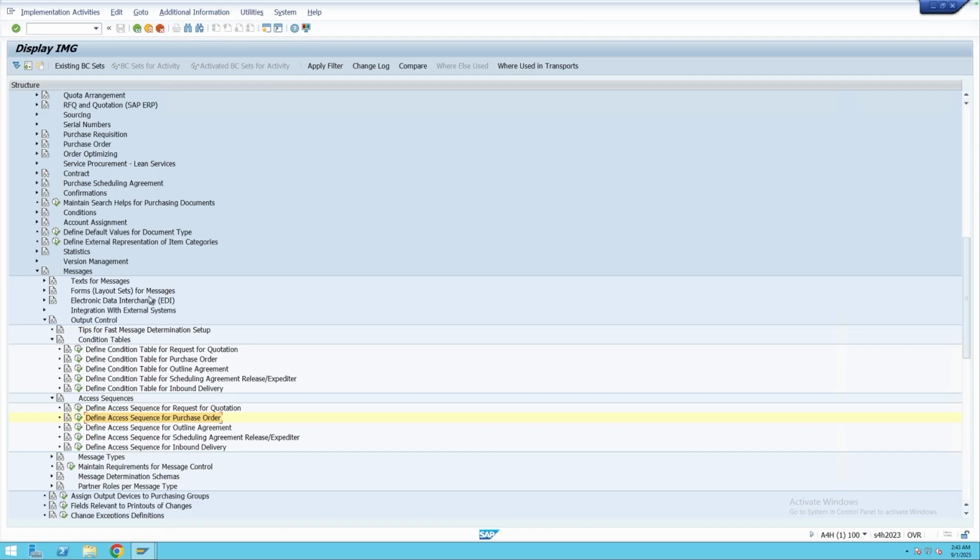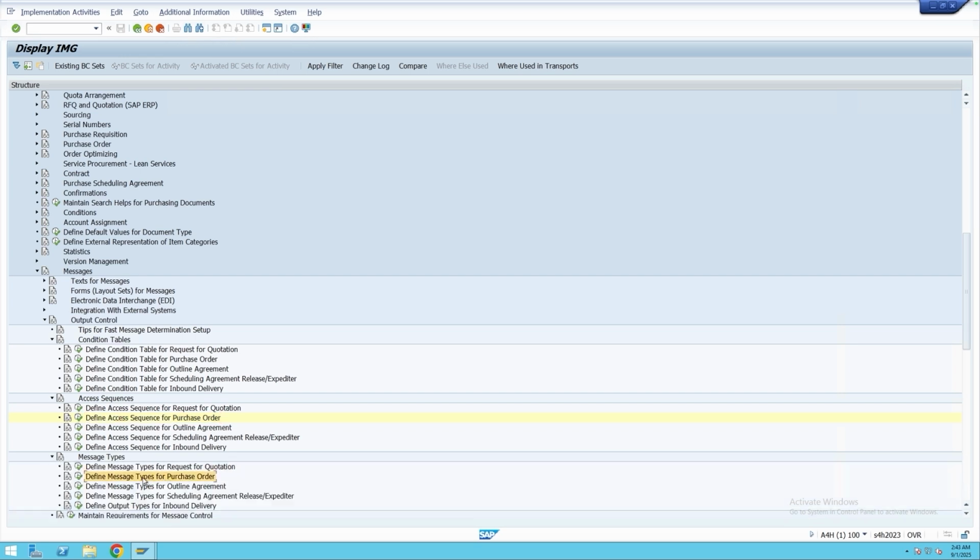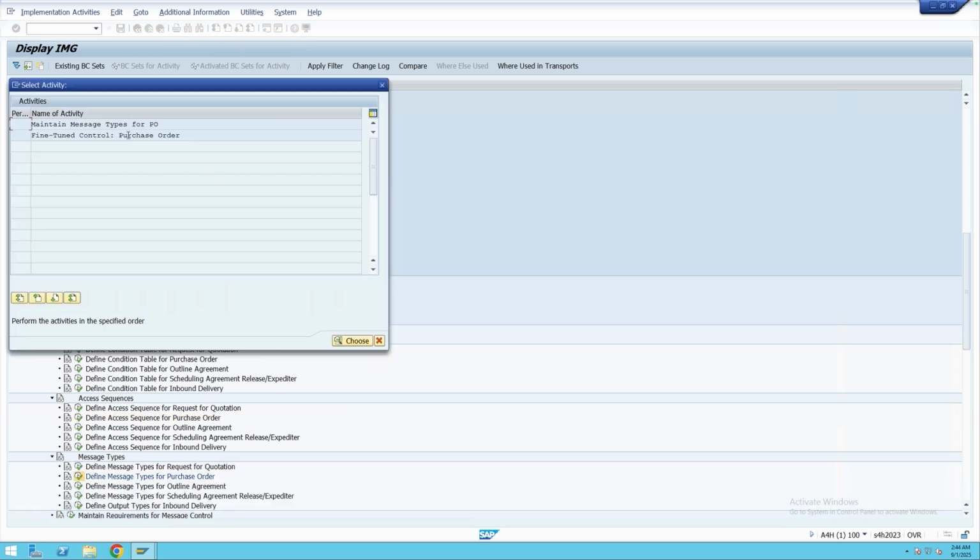Okay, next we'll see the central element in this whole output determination process, and that is the message types. So let's go to this link here and let's open the message types for purchase order. Now you can see you have two options. One is maintain message types for PO and the other is fine tuned control for purchase order.